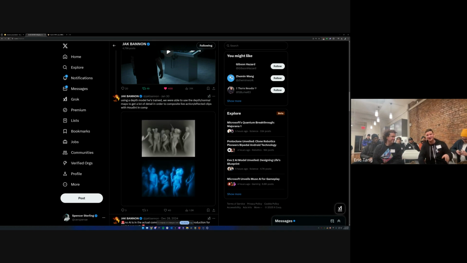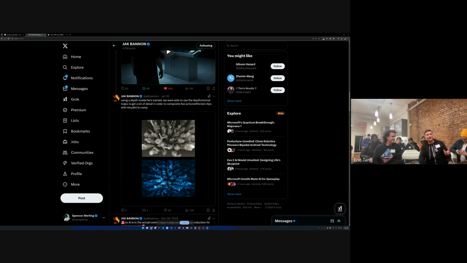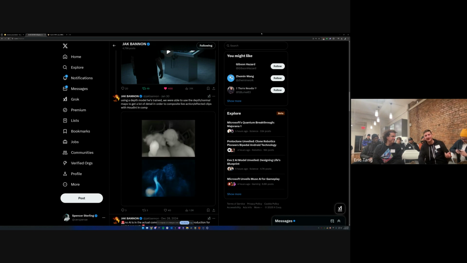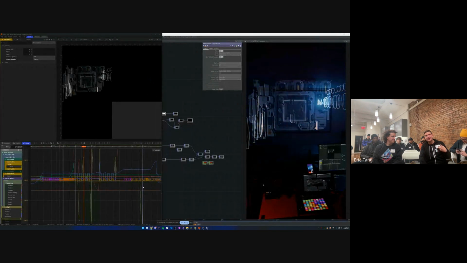So my question is, you've used controllers for working the laser and stuff like that. Would you like to see more interactive controller or audio reactiveness in diffusion or depth map generation as things move towards real time?